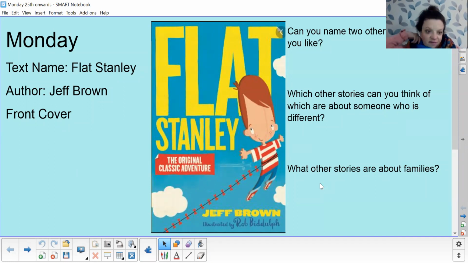So make a list of different stories you know, different authors that you know that follow this kind of pattern, and then send your ideas to year2@thepalmeracademy.com. Pause the screen and have a go now.